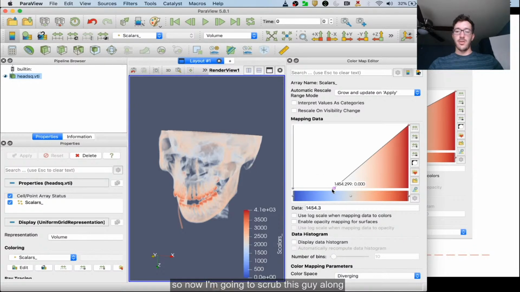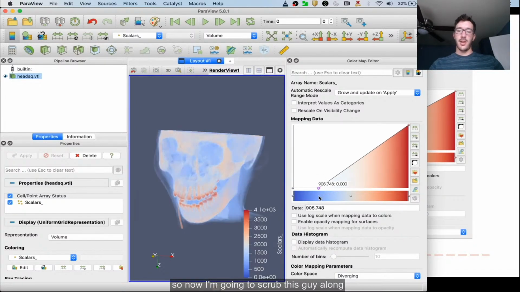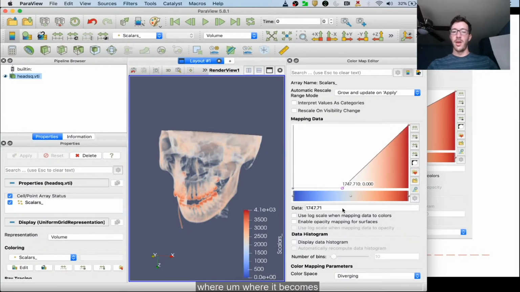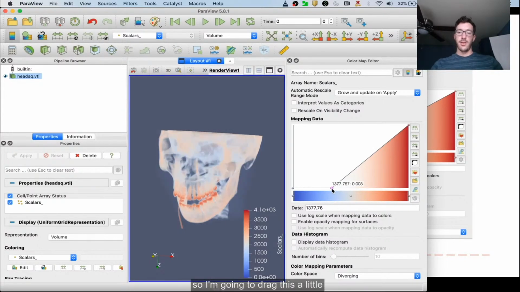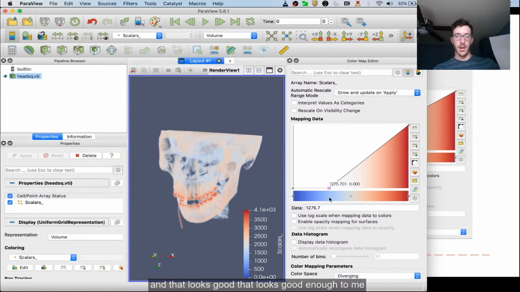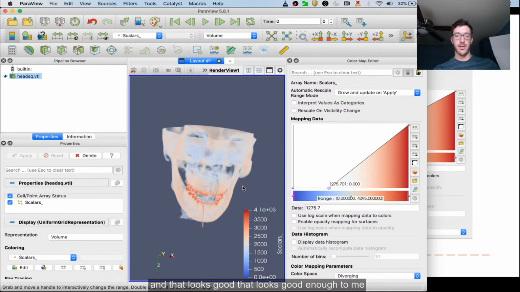So now I'm going to scrub this guy along the bottom to try and find out where it becomes just the skull, or where everything but the skull is hidden. So I'm going to drag this a little further left until, okay, so right around 1000, more than the skull starts popping up. So we want to go back, and that looks good. That looks good enough to me.